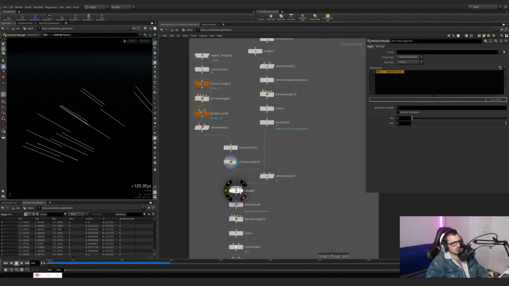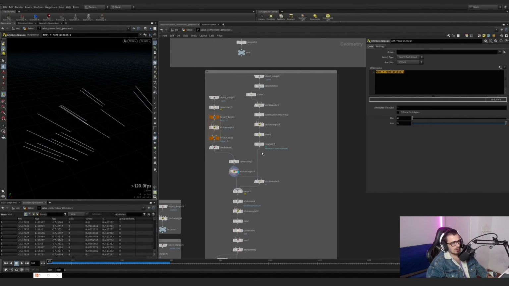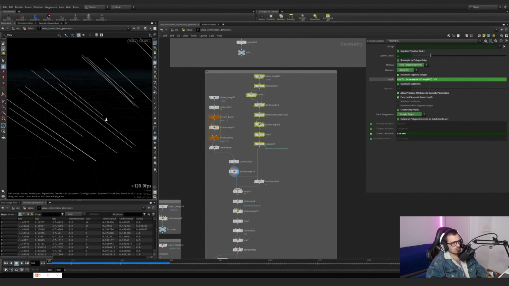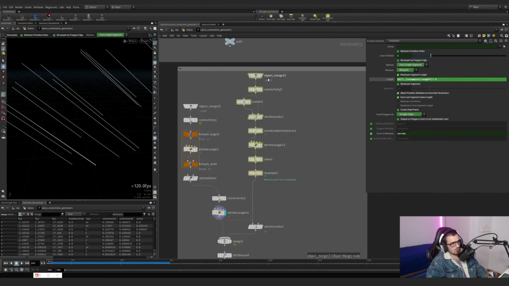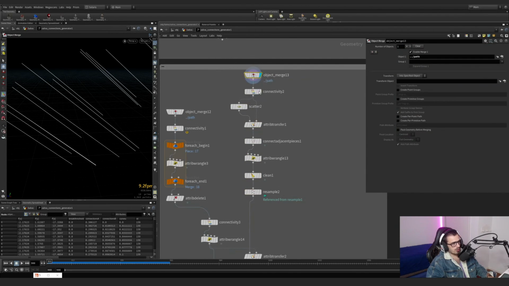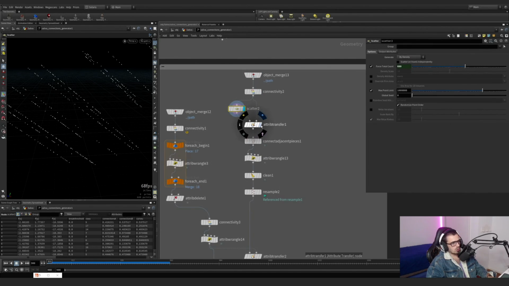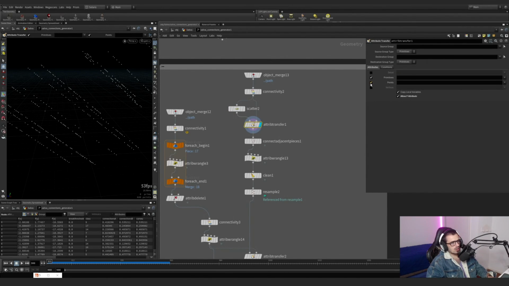And then I'm going to merge this with what? This is the second part, which is going to be the connections between the actual connections. So let's grab the path. These are the path. Let's do a connectivity again. Let's scatter some points, and let's do an attribute transfer. The attribute transfer is going to just be using the position.